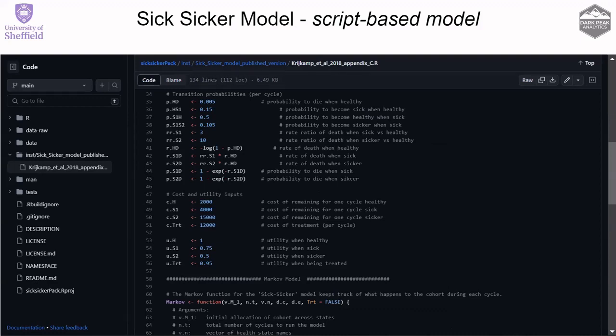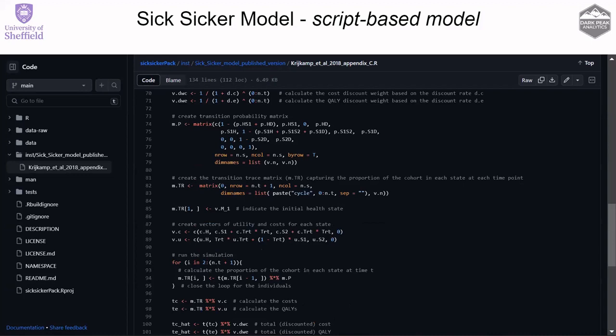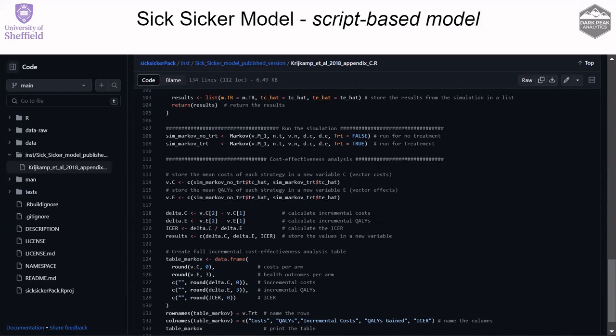That function simply manipulates some of the transition probabilities, constructs a transition probability matrix, then constructs a Markov trace, and then uses that Markov trace in order to estimate the cost effectiveness outcomes, in this case, the costs and the qualities. And the script ends, as you can see down there, by printing the results in the form of a table. And obviously, to run the model, you simply source or execute the entire file so that it runs the model for you.